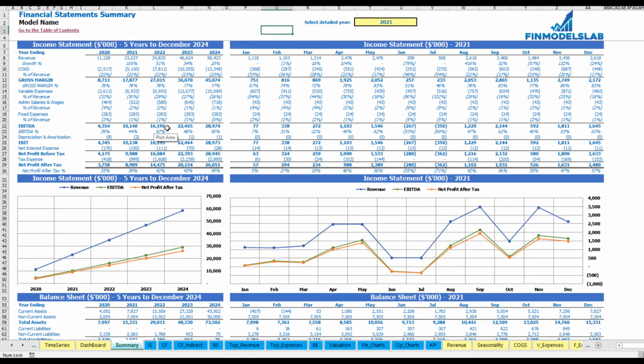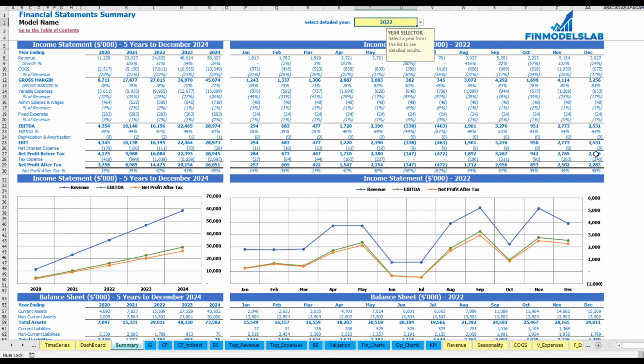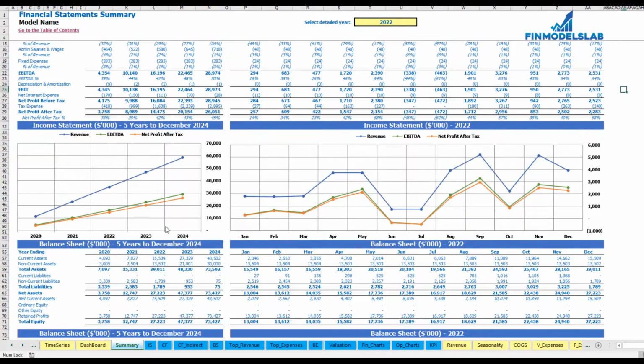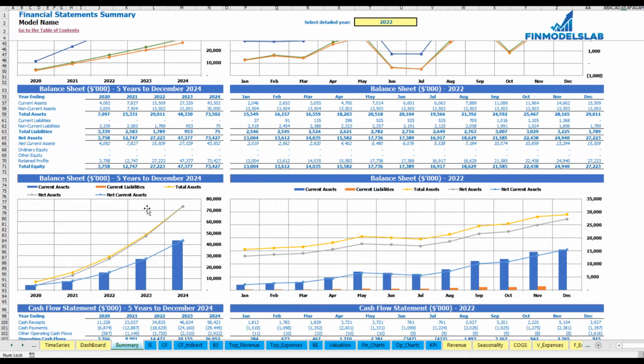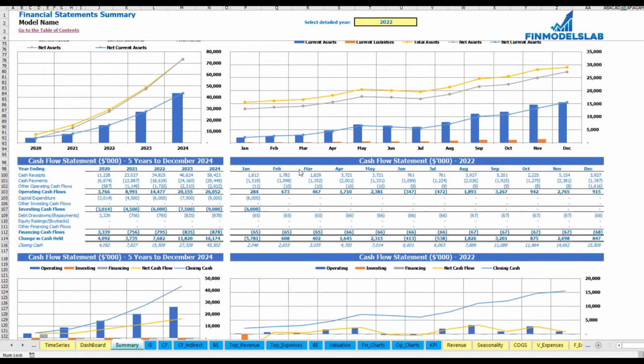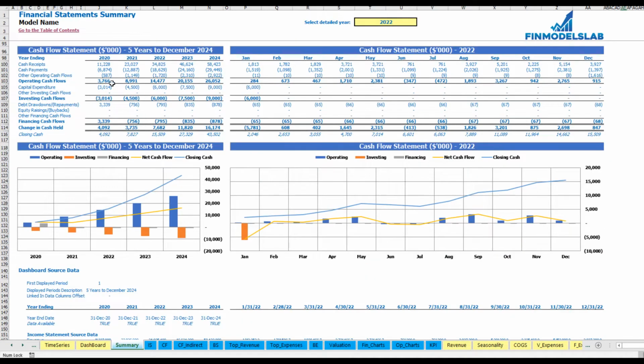On the top you have income statement broken down by 5 years, and the selected year, which you can change here, broken down by months. Below you may see the same information in chart form. The next set of tables and charts will show you the balance sheet, main KPIs broken down by 5 years and selected year by months. And the last part will show you the cash flow statement breakdown for the 5 years and 12 months for the selected year, as well as charts with the same information.